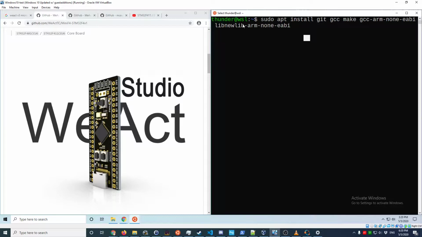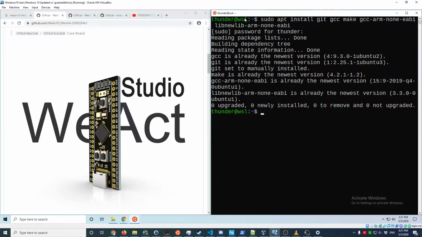This one is required if you get an error about a missing memory.h. You probably don't have this installed. In future distributions, you probably won't need to install this, but in Ubuntu 18.04 you do need to install this. So I already have them installed, but if you have none of these installed, it could be about 2.5 to 3 gigabytes, so it's quite a large install.